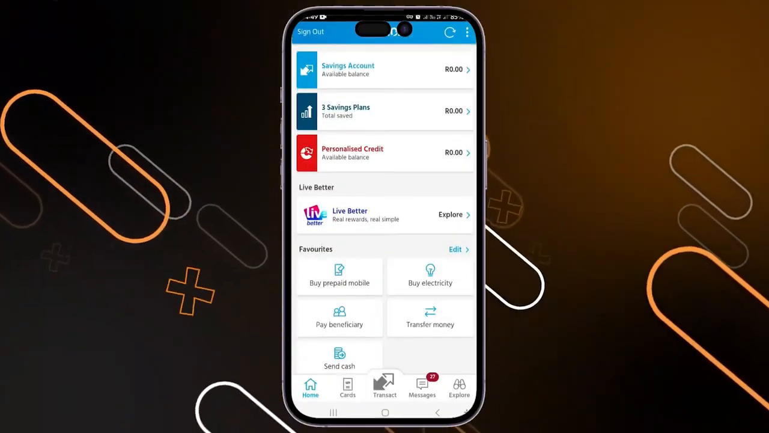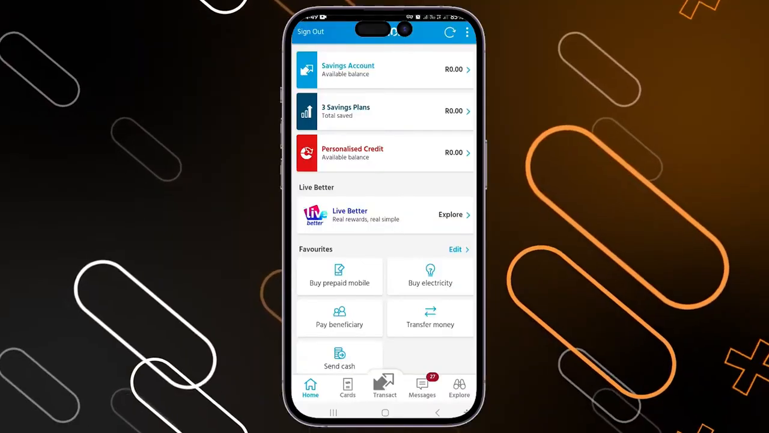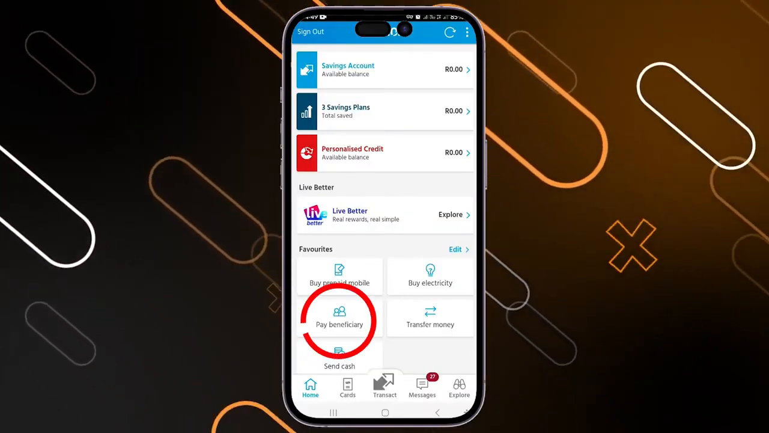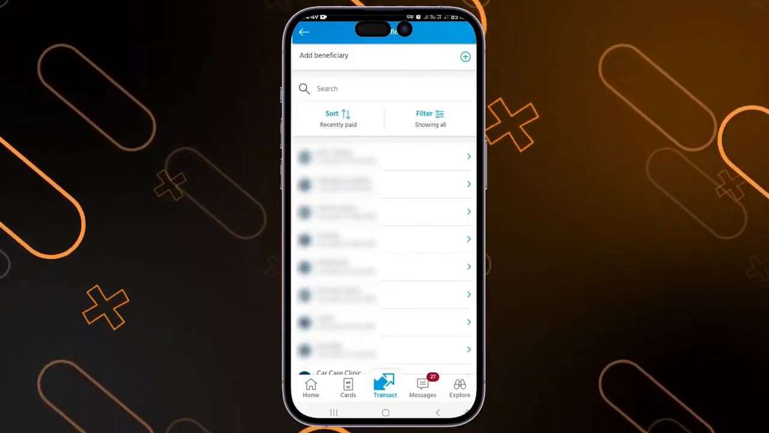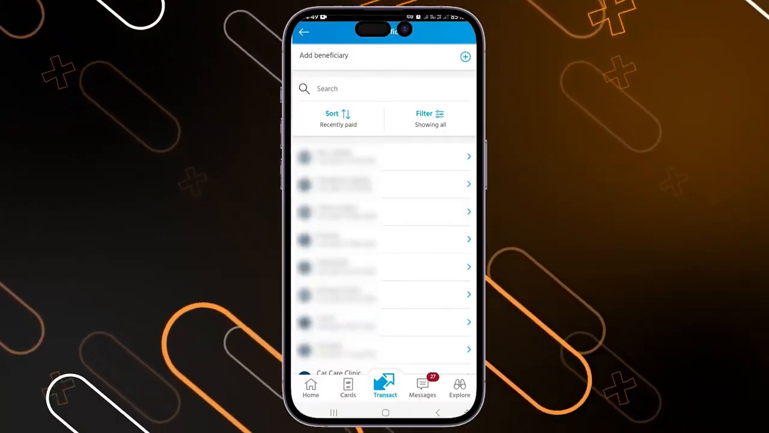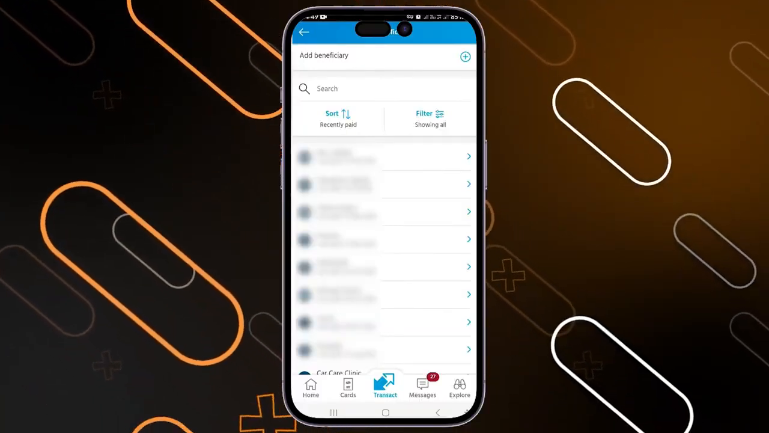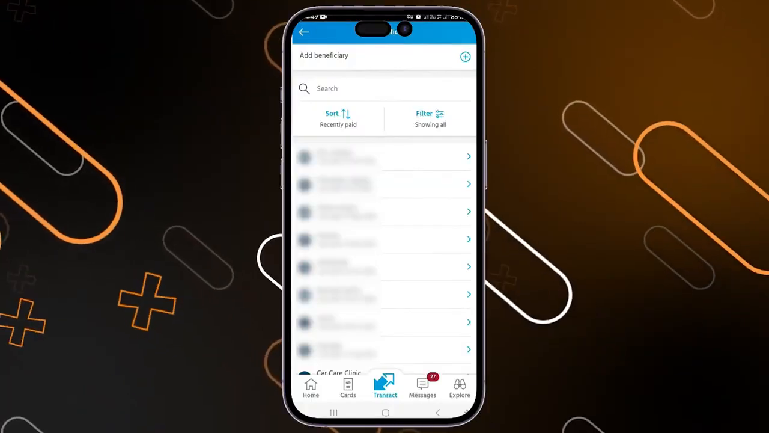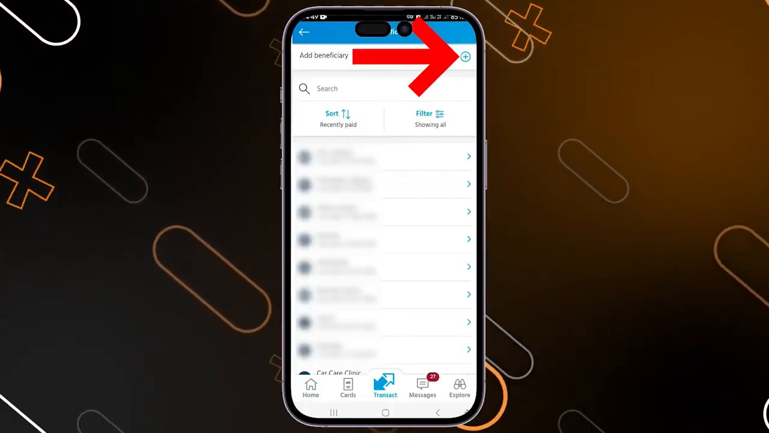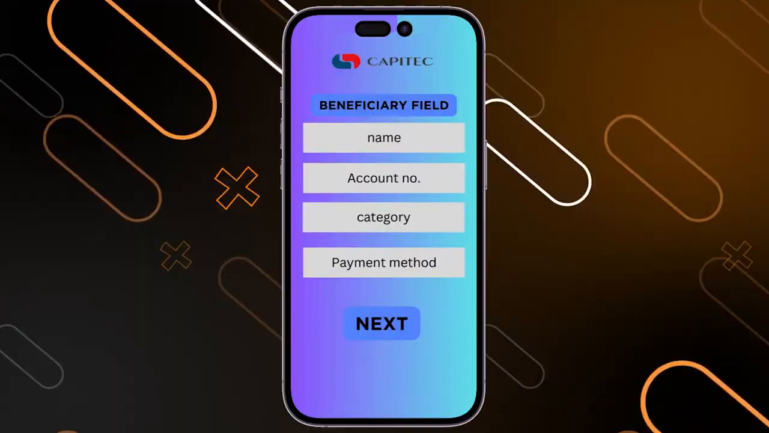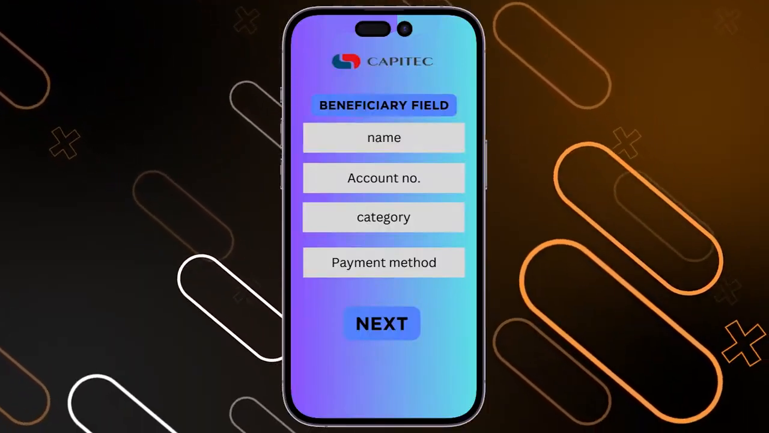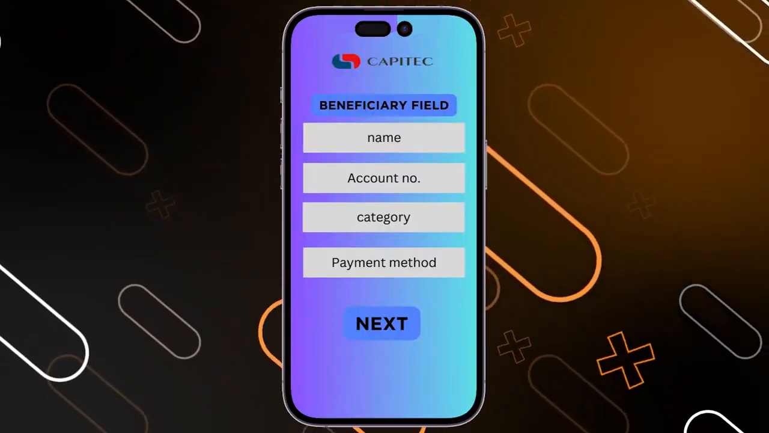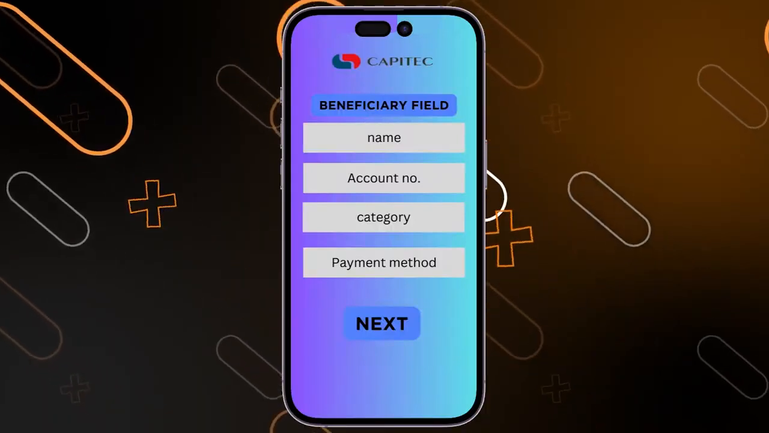Once you open it, you will find here on the home page, in this section down below, the pay beneficiary option. You just have to click on it, and after that it will show you this page, and it will include all the beneficiaries that you have sent to before. But if you are a new one, you can simply click on add beneficiary, on the plus sign right here. Then you will be able to add a new beneficiary. You will have to enter the name, account number, category, payment method, etc.